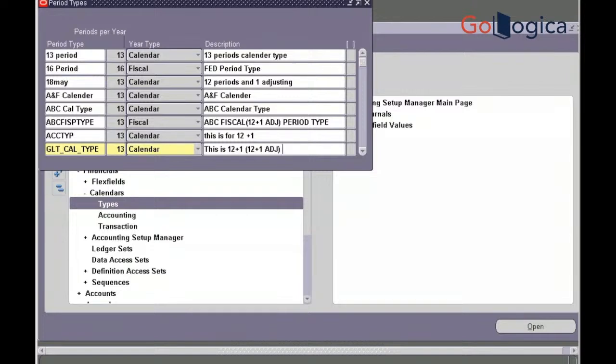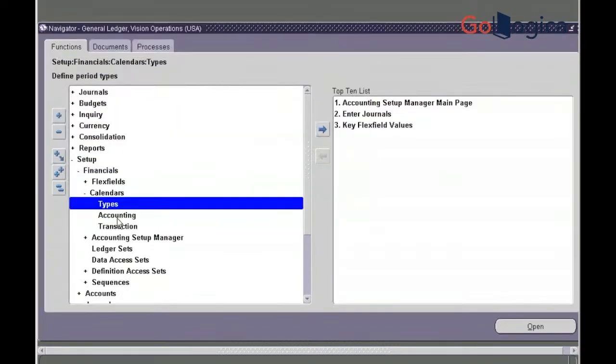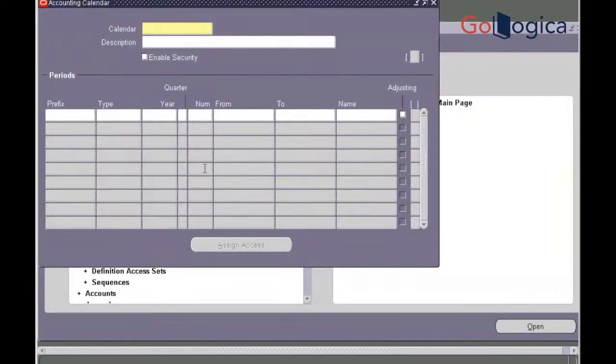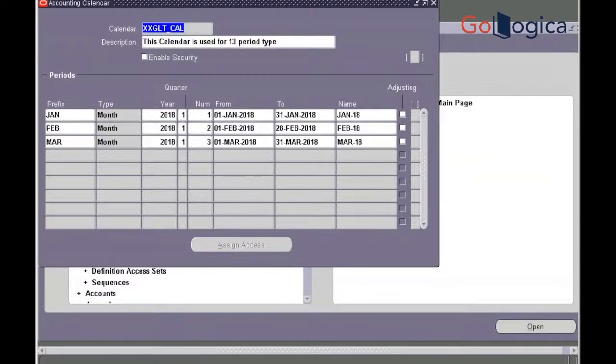Understood? Period type. So we're done. Now you can save it. GLT cal type. Keep it in mind. Now we're going to accounting, and then you can query. What is this? XX GLT cal. Now you are going to do the changes. So once this setup is done, right, you can't modify it now. It's already submitted. These things you can't change now.